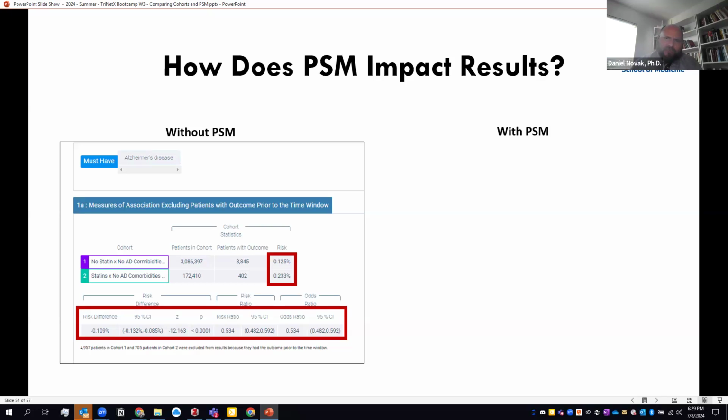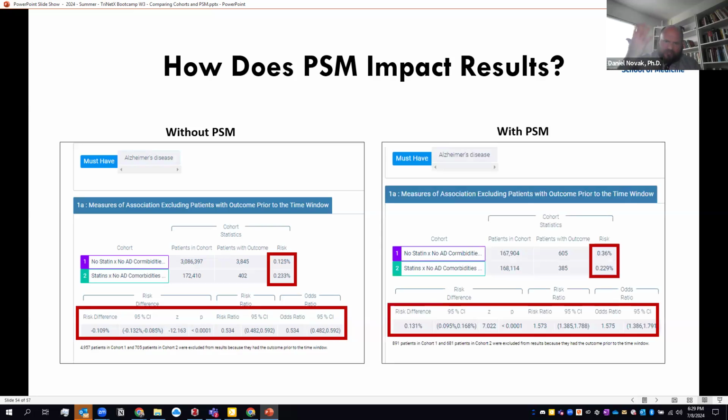But what happens when we propensity score match? Just to give you a little preview of next week, when we start to talk about comparing outcomes, when you propensity score match, the results are flipped. Actually, when you control for age and gender, the rates of Alzheimer's for people on statins are significantly less. The rates for people who are not on statins are 1.5 times as high.